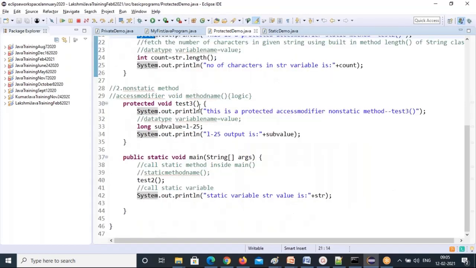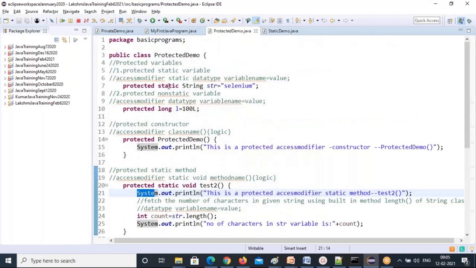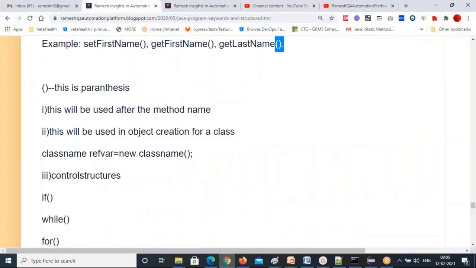See, this is the constructor. After the constructor name, parenthesis is there. This is the parenthesis. This constructor you are going to call in the object creation. So the parenthesis will be used in the object creation for a class.